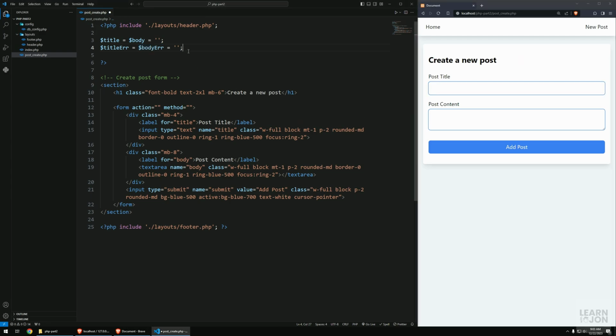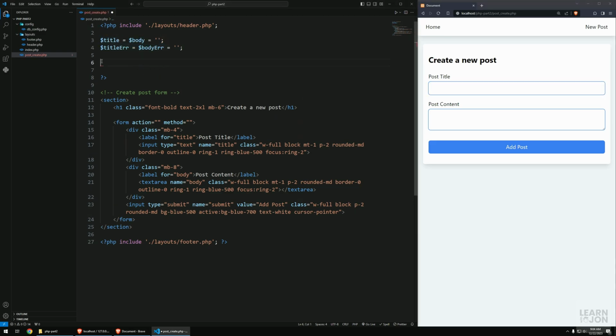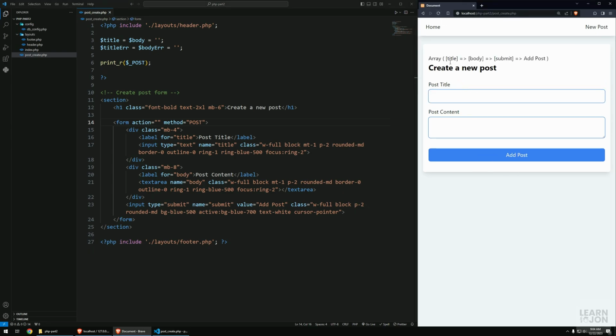And when it comes to validating the form fields, make sure you are always doing it on the server side. Anyway, I'm just going to print out the post superglobal, and make sure you give the post method to the method of the form. And for the action, for now we leave it empty. We will come back to it. So if I refresh this site and click add post, you can see we get the title, which is empty, body is empty, and the submit is add post.